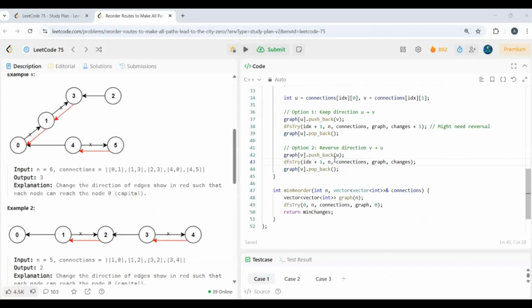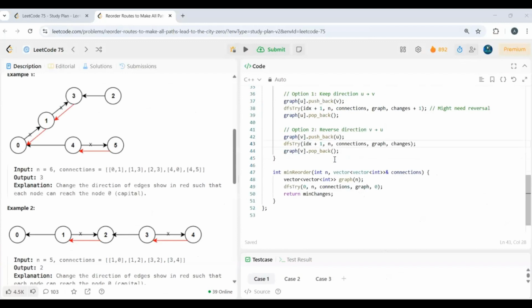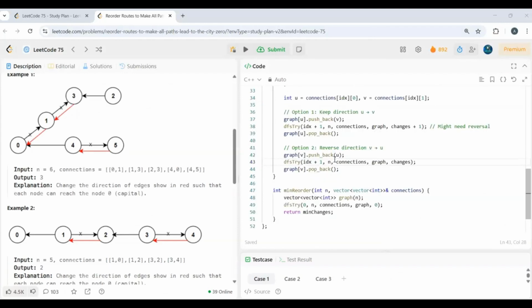So here's the code for our brute force approach, where we are trying to create the graph for each and every combination using recursion by taking two options, either keeping the direction u to v or trying to reverse the direction.